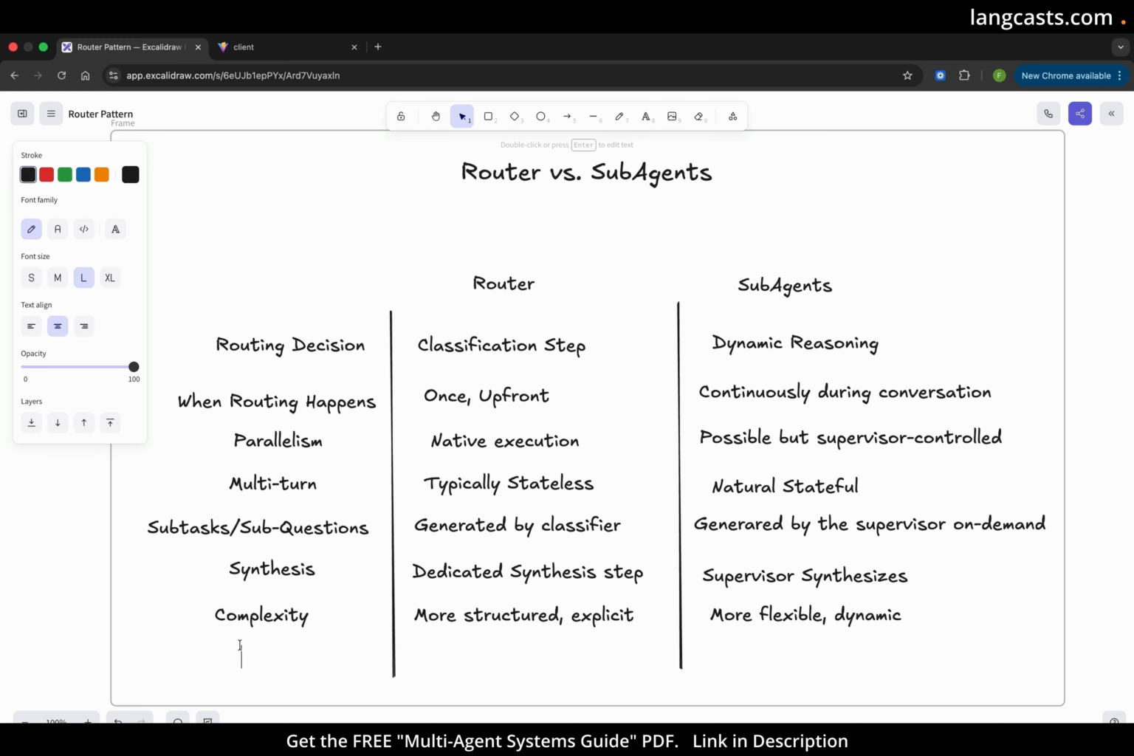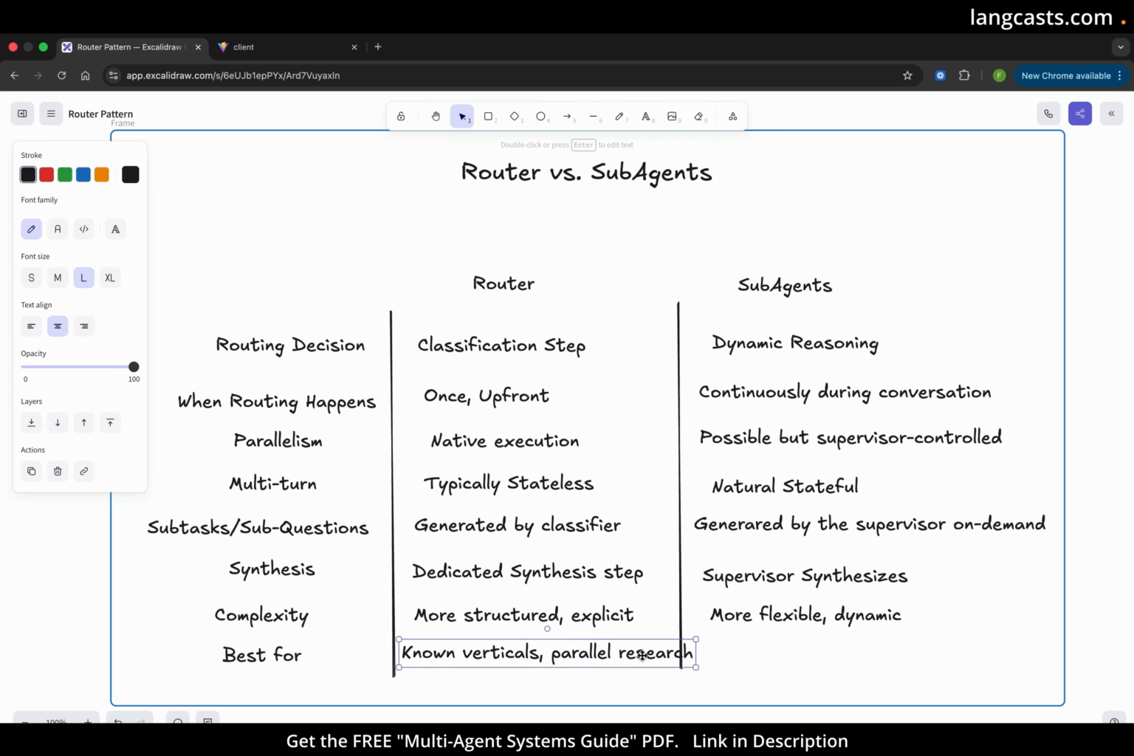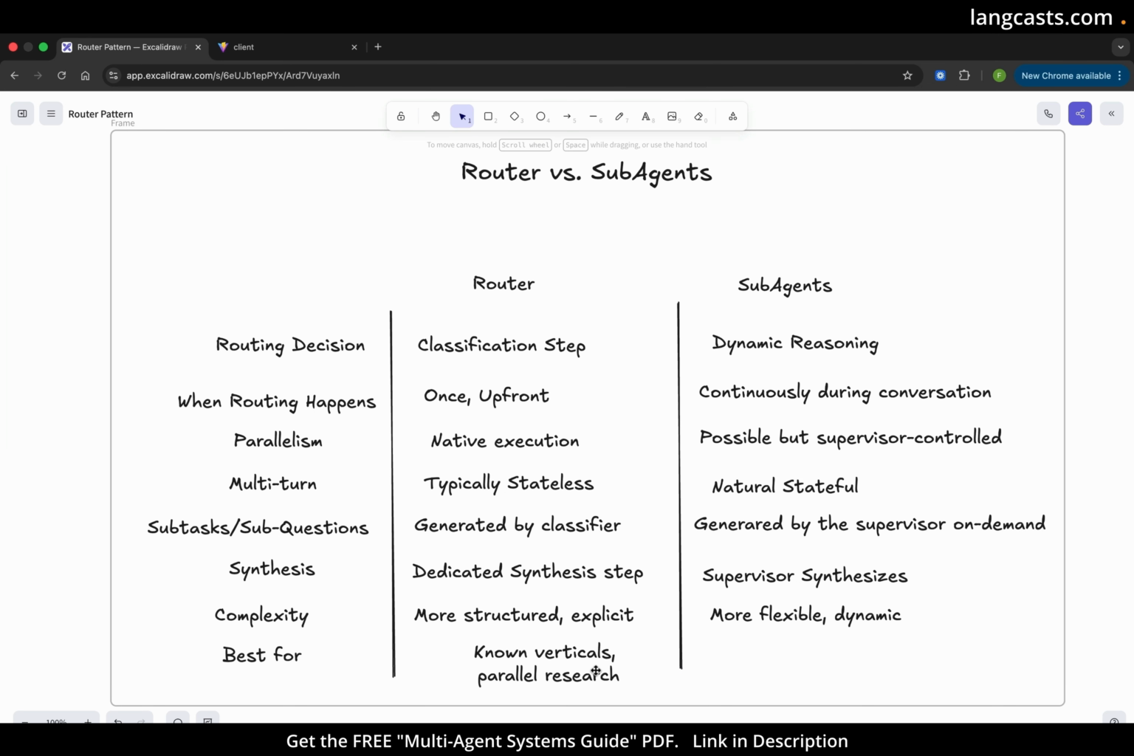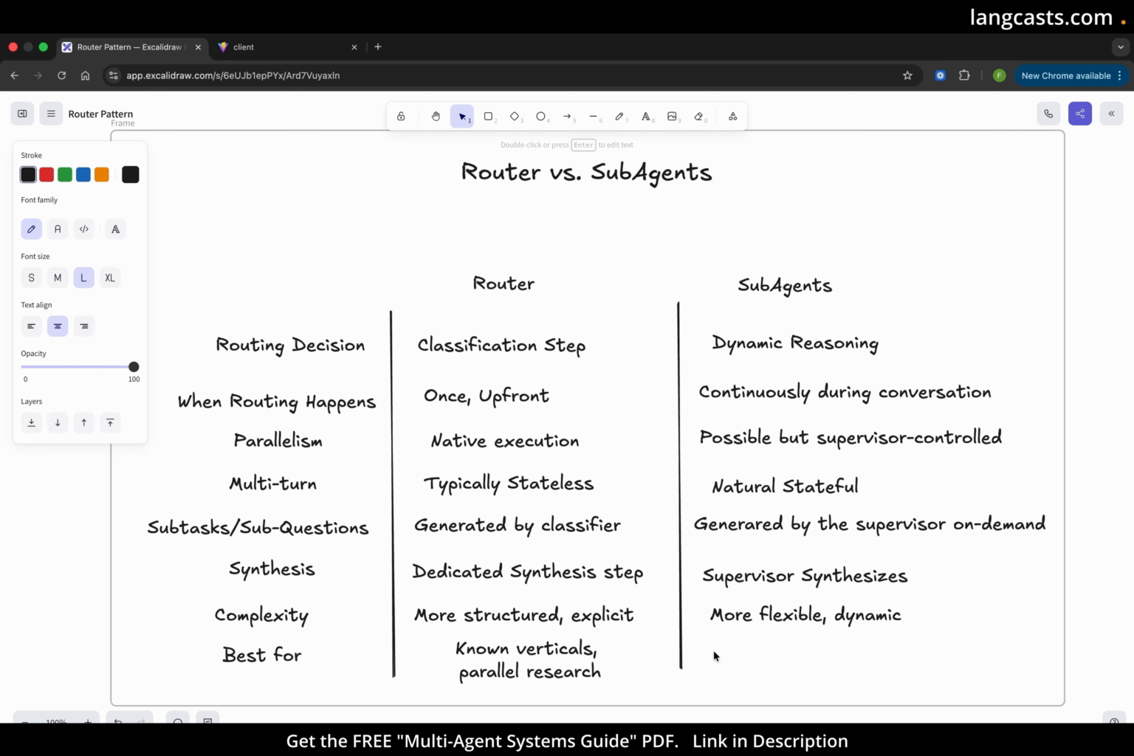Now, what is this best for? What are they best for? Router is best for situations where you have known verticals. For example, like a parallel research. Let's go a step down. This is the last point anyway. Then subagent is better for dynamic routing and a conversation scenario.